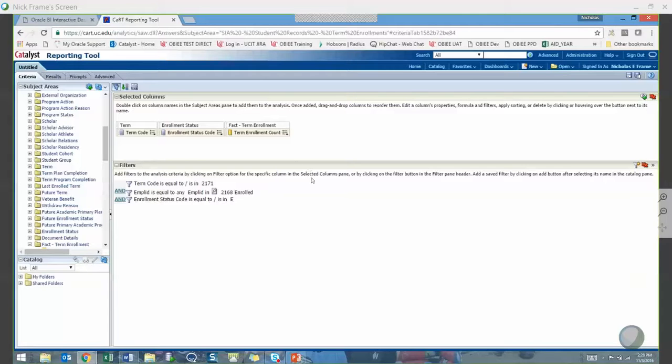The main limitation is this can really only be used for filtering purposes. We can't display their program in fall of 16 along with what their new program is in fall of 17 if they were to have a different program.